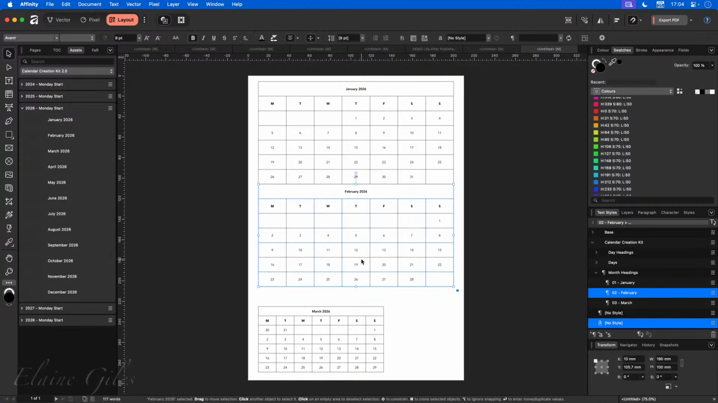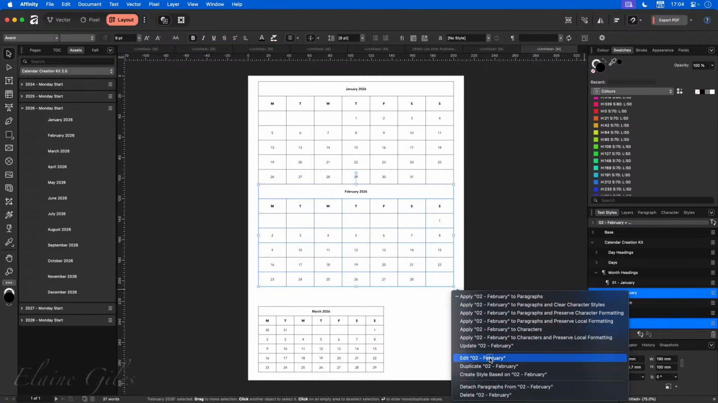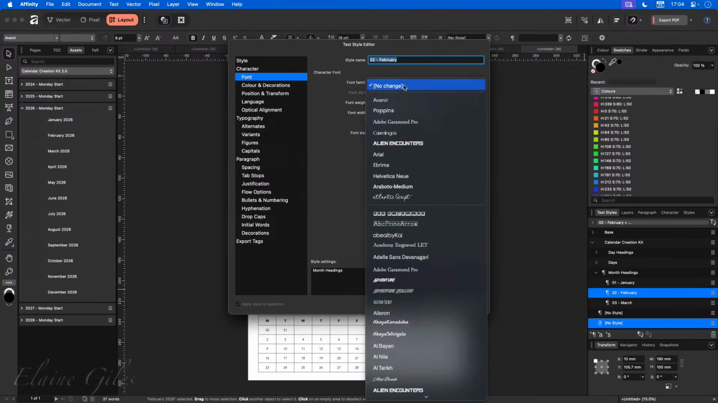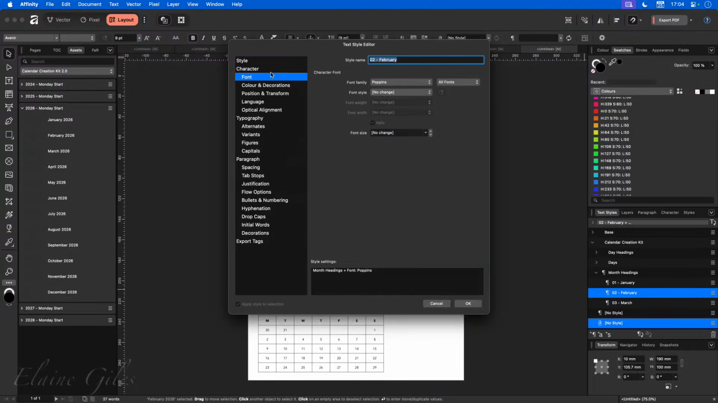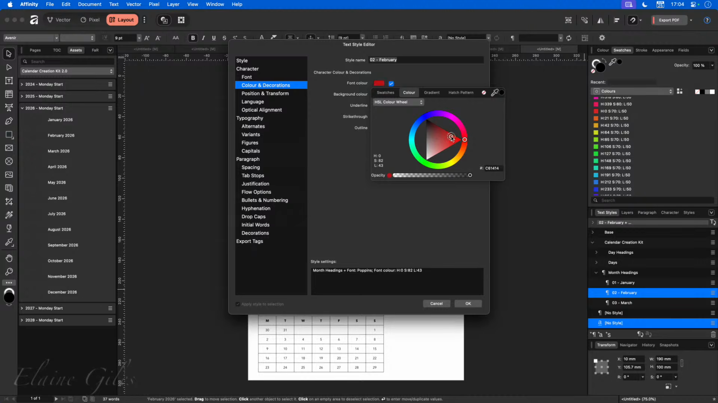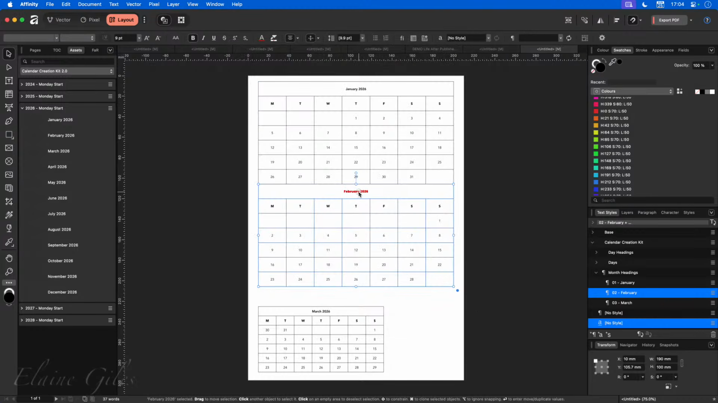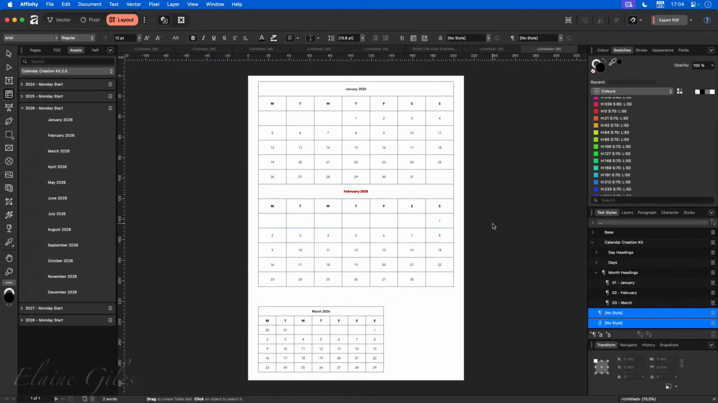Right, if I wanted part of the style for February to be different than the others, then I can edit February. And I could go into there and I could change the font to Poppins and I could change the colour to something else. So let's make that a red colour. Okay. And that changes this heading at the top. It's not changing the others. Most of the time you'd want consistency. But notice what I've done here.